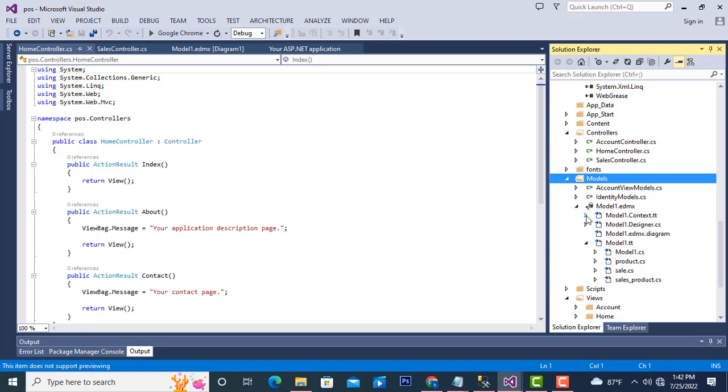Here you can see the entity. What is the entity name? Here the entity name should be post system entities. How to check the entity name? This is the model EDMX. You have to expand the model EDMX. There will be the model one context. You have to expand it, and you can see the post system entities.